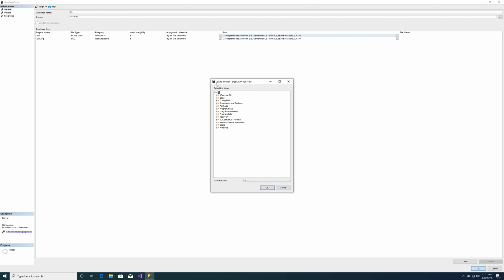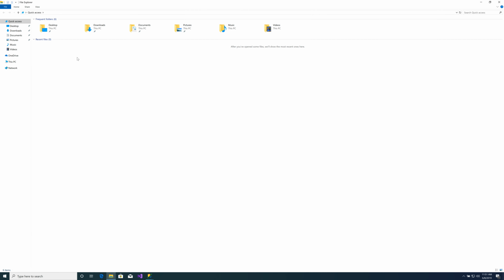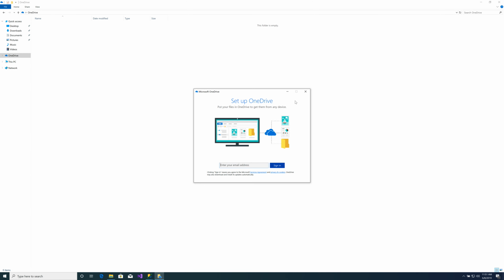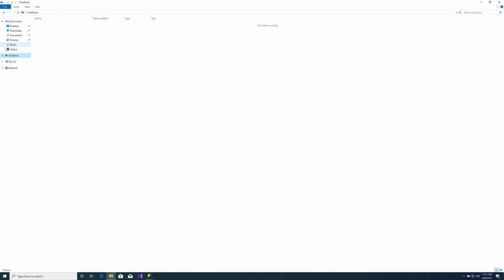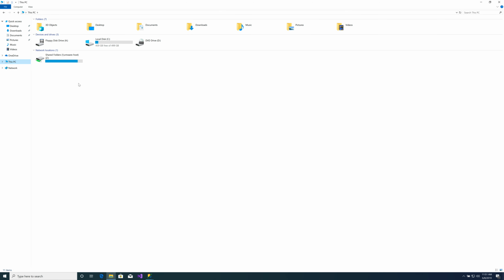Okay, so I'm just going to create a new folder off the root, which I used to be able to do in here, I thought. All right, well, I guess not. I'm going to open File Explorer real quick. Go to, see, and there's a OneDrive. Like I said, I haven't even set this one up yet. I would not recommend putting a database in a OneDrive folder.